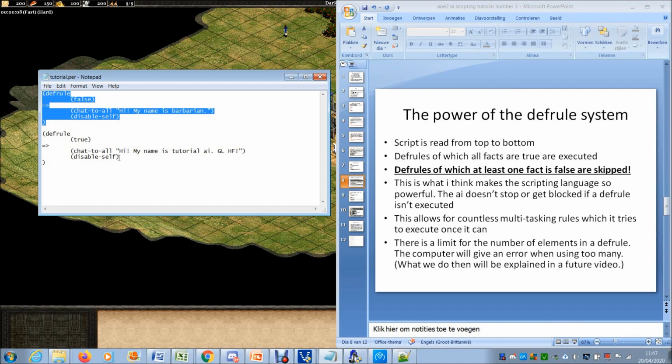There is a limit for the number of elements in a defrule. The computer will give an error when using too many. What we do then will be explained in a future video.